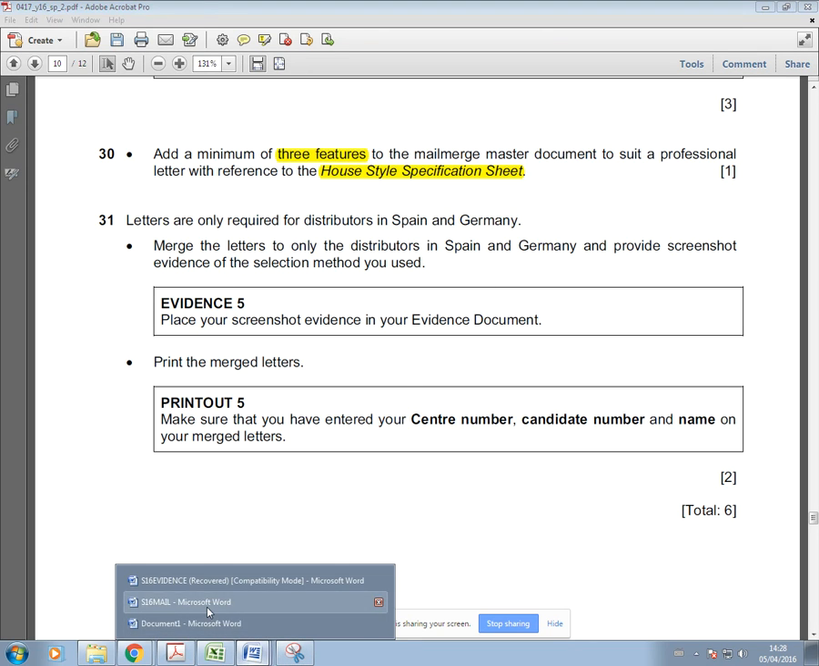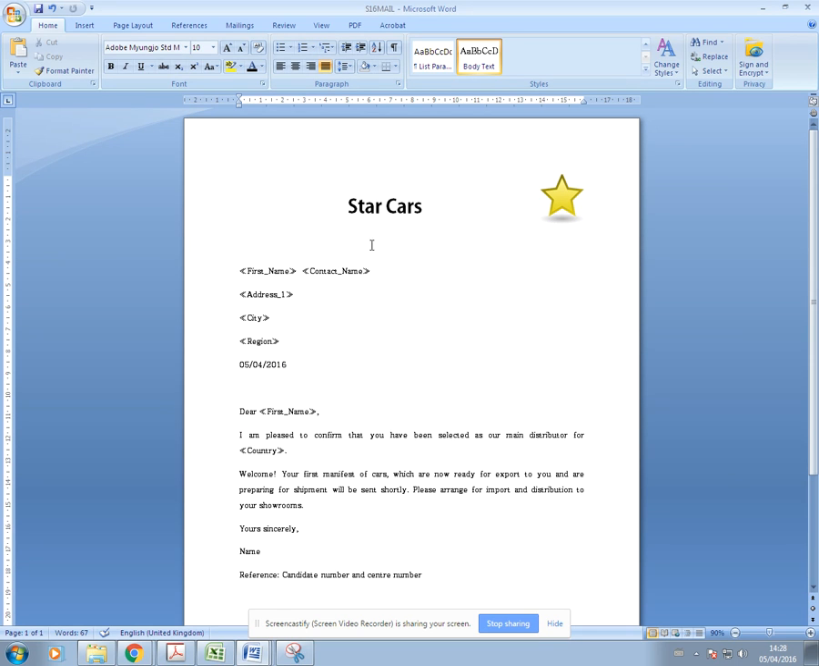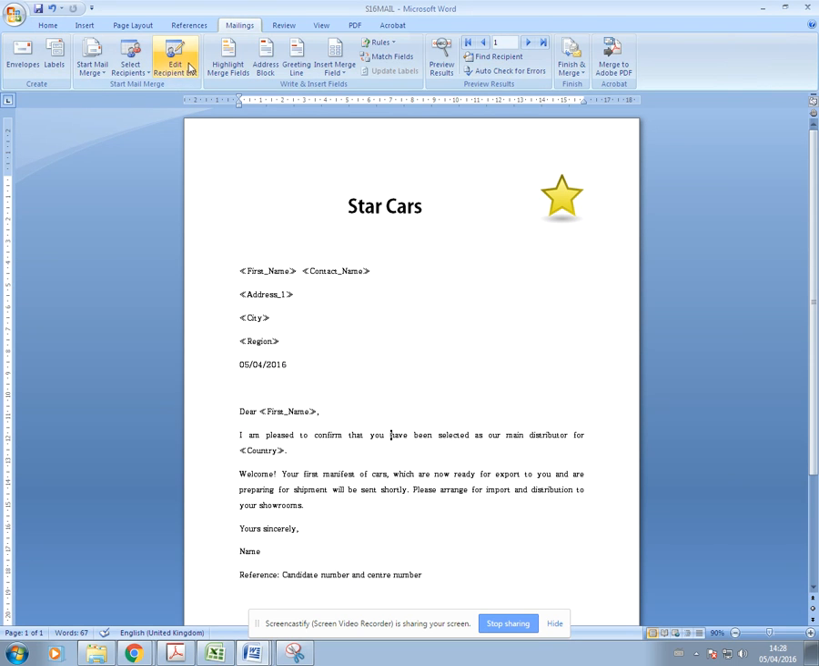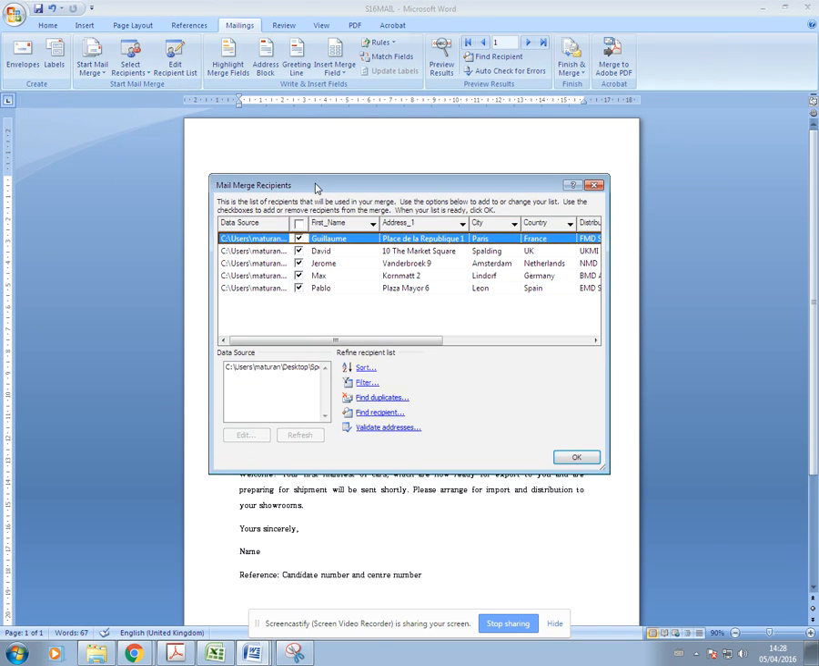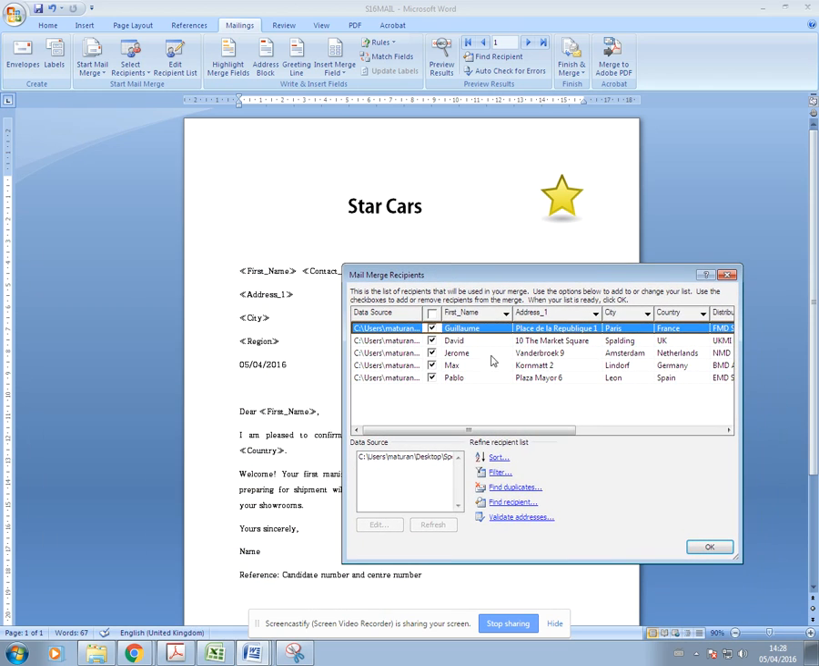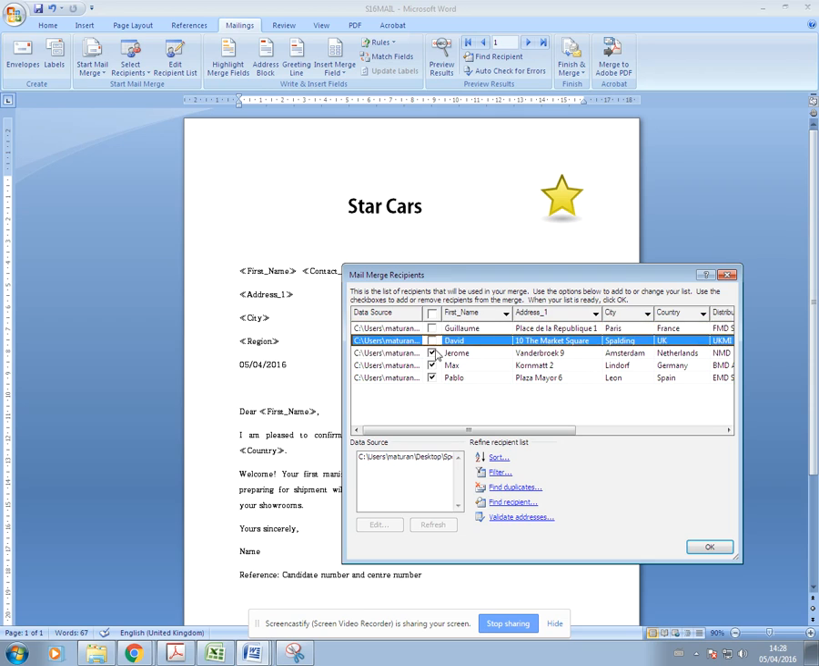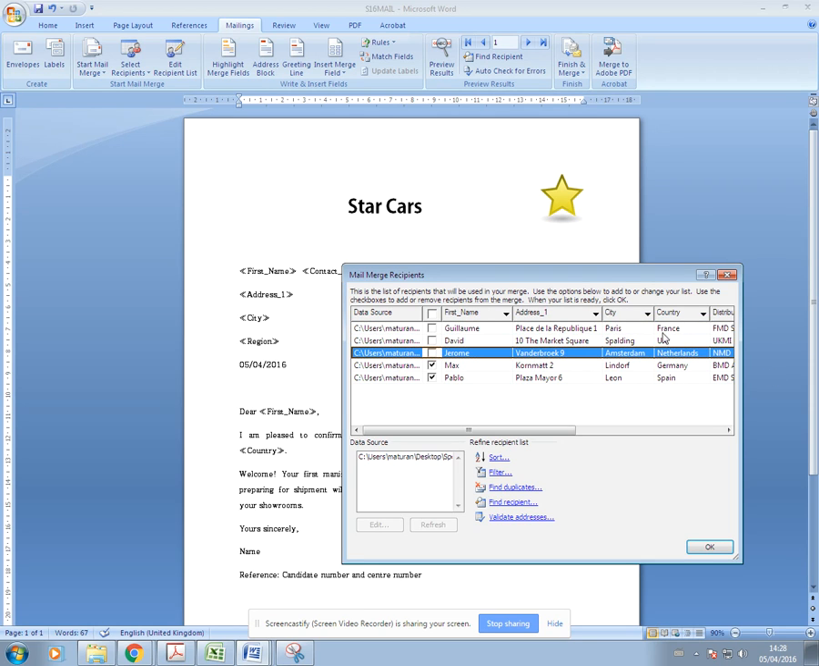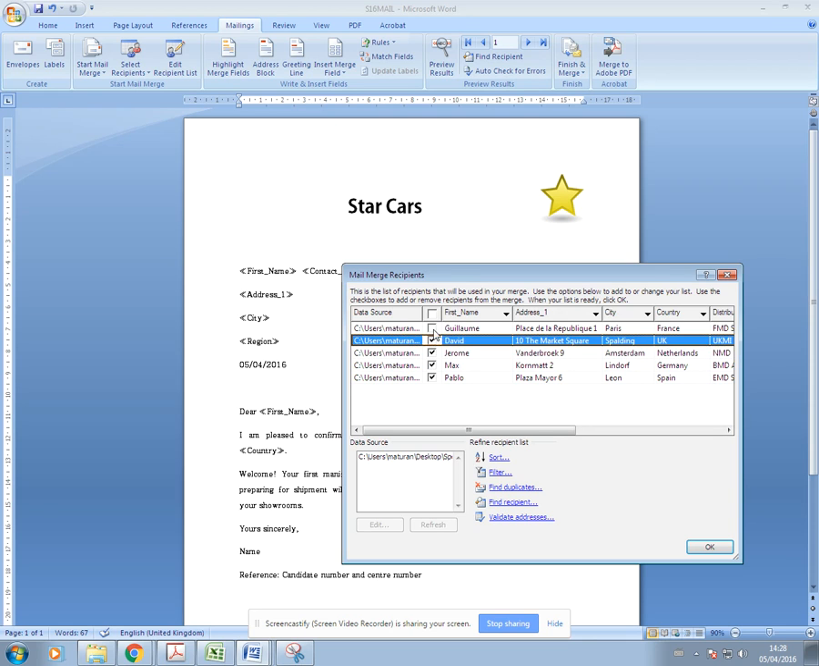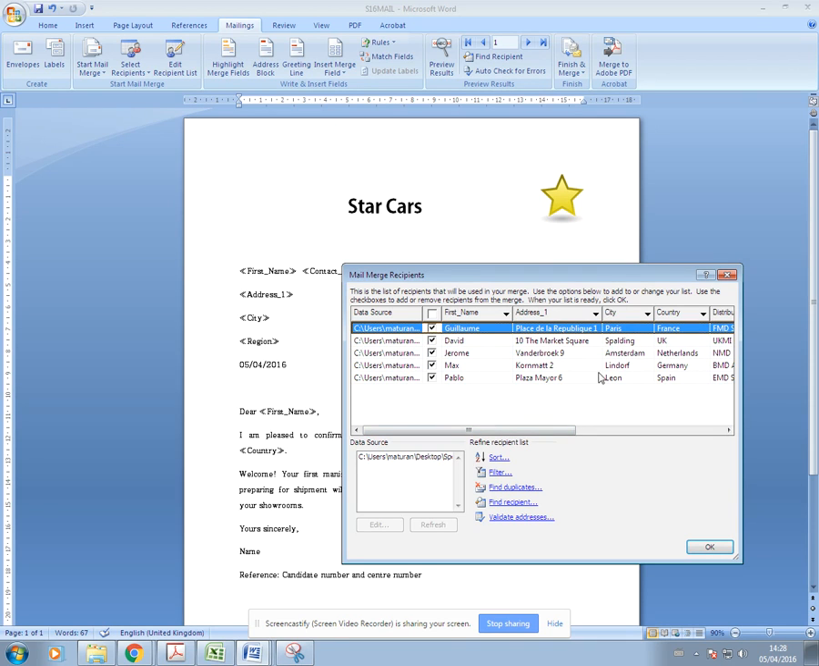So if I go back to my document, I need to go into mailings and go to edit recipient list, and it opens this window. Now in here, there are only 5 records, so it would be easy for me to untick those distributors that are not in Germany and Spain, because that's what I've been asked to do. But if you have a data source that has loads of records in it, that is going to take too much time, and you need to find a quicker way of doing this.